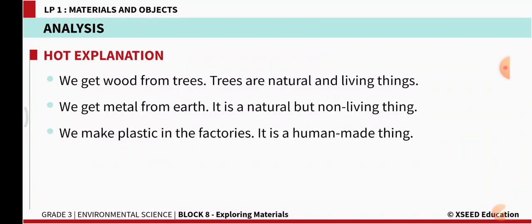So, these trunks are again made into proper shapes. They are cut into proper shapes and doors, windows, furniture, beds are made. So, trees are natural and living things. Where do we get wood from? We get wood from trees. So, trees are natural living things. We are getting from living things. They are found in nature.